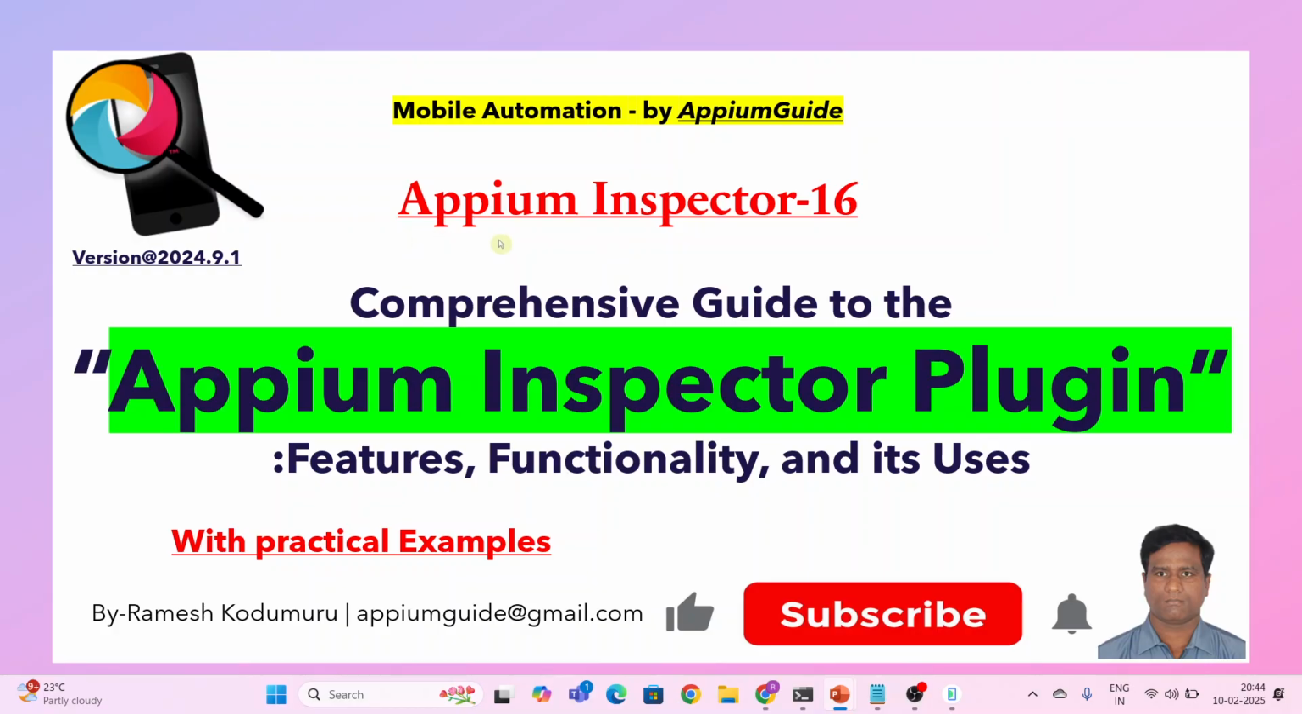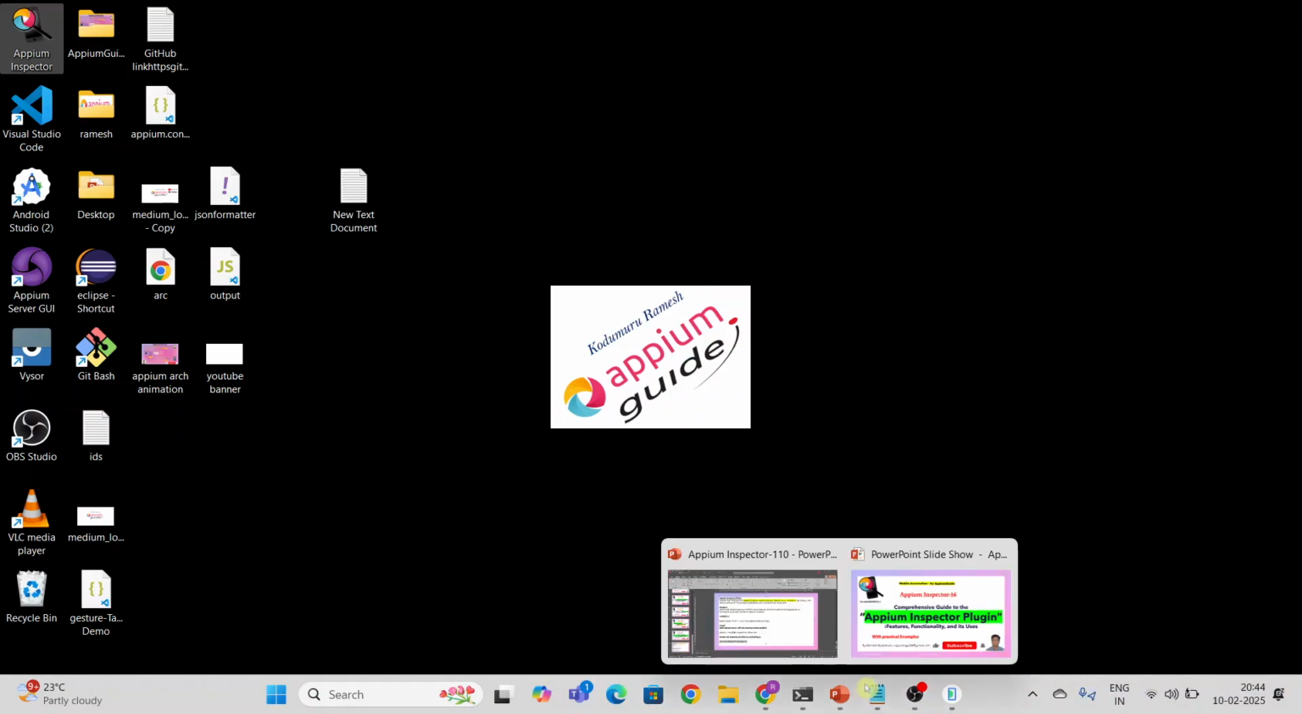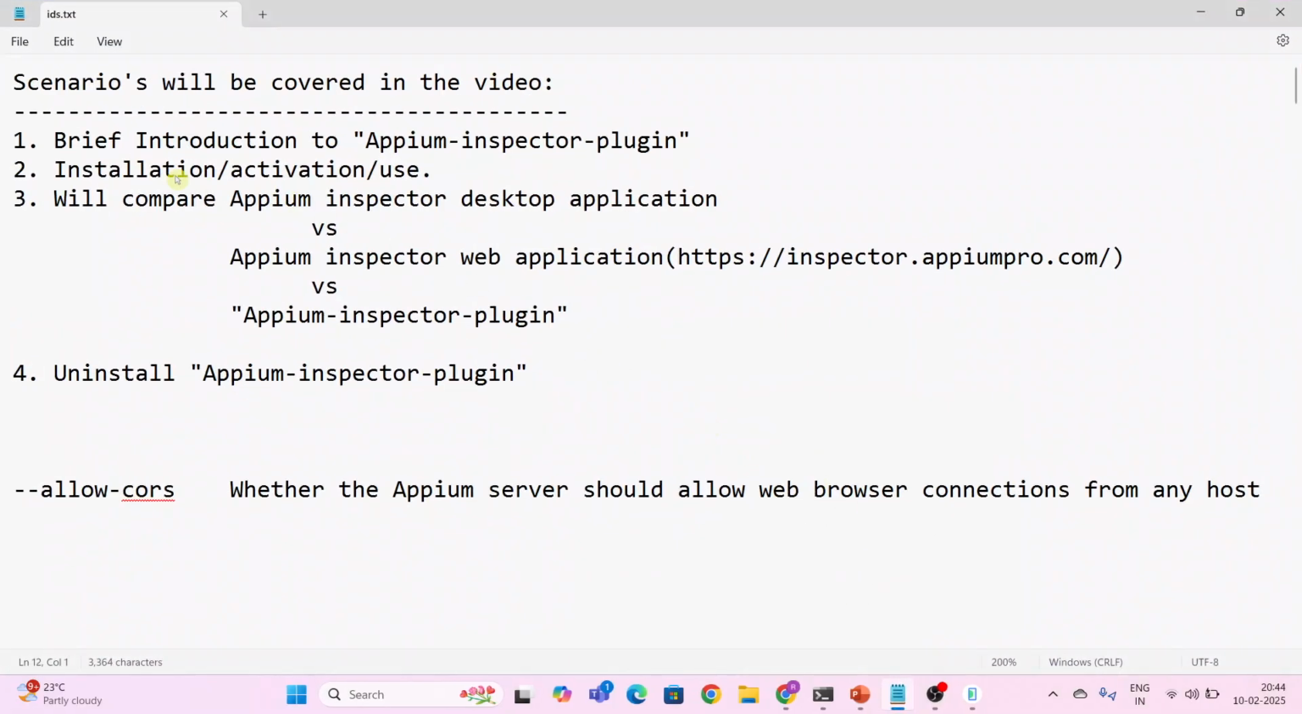As a part of our APM Inspector series, in this video we discuss the APM Inspector plugin, its features, functionalities, and its uses. Okay, let's start. We will see all these four scenarios covered in our video. That is the brief introduction to the APM Inspector plugin, what exactly the APM Inspector plugin is, how to install it, how to activate it, and how to use this plugin.